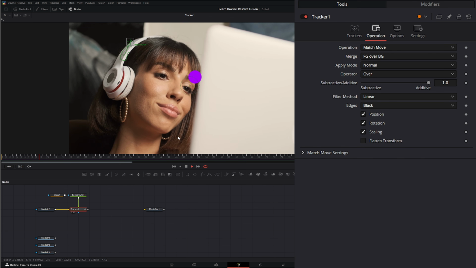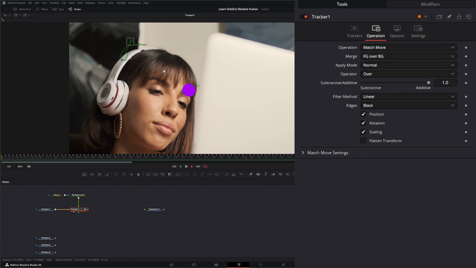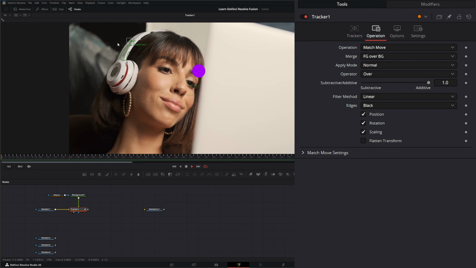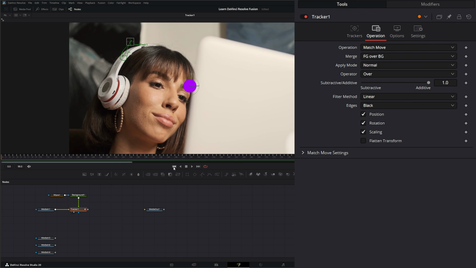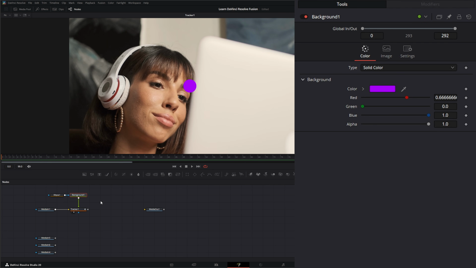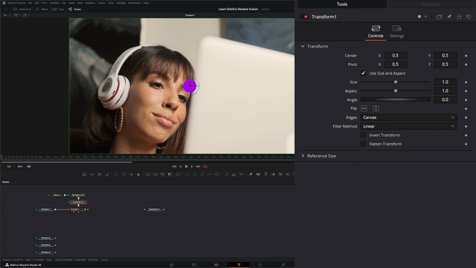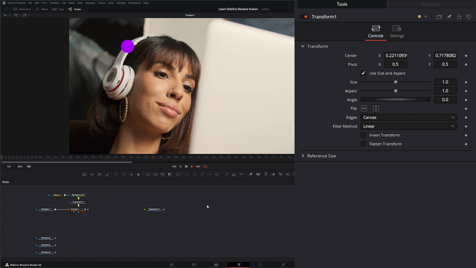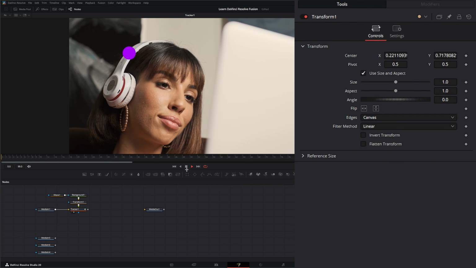Now this is great, and you notice it's following the movement, but it's not actually in our location. So you could technically, if you wanted to, add a transform, and I can move my transform over to my little dot. And if I push play again, it's stuck to that track and I'm good to go.